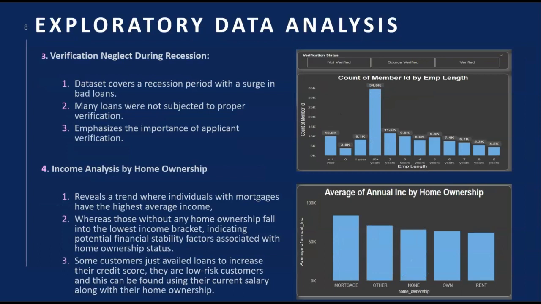Considering that this dataset contains records from a period during the US recession, characterized by a surge in bad loans without proper verifications, it's evident from Figure 4 that a substantial number of loans were not subjected to verification. This situation is concerning because prioritizing applicant verification should always be a fundamental practice.